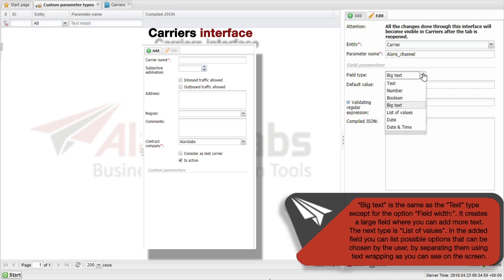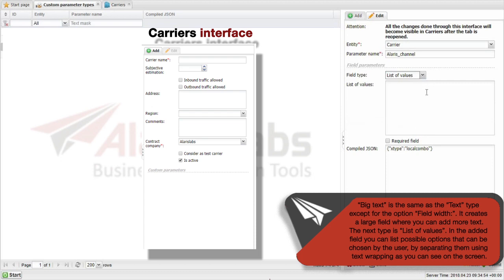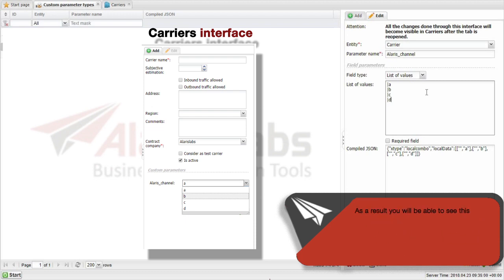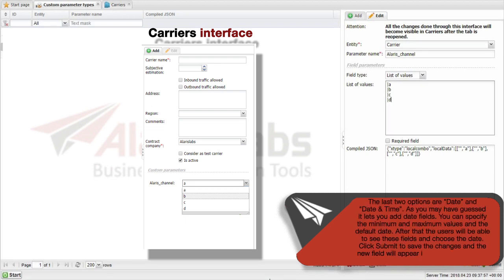The next type is list of values. In the added field you can list possible options that can be chosen by the user, by separating them using text wrapping as you can see on the screen. As a result, you will be able to see this list in the carriers interface. Additionally, you can make this parameter mandatory, so the user could not save the carrier without selecting the option from the list. The last two options are date and date and time.